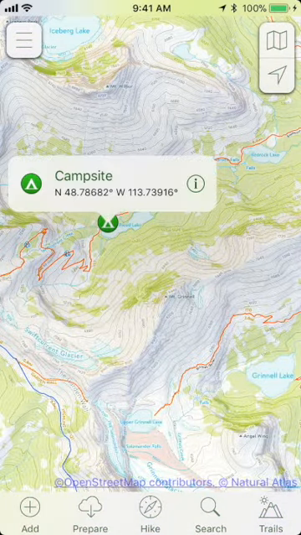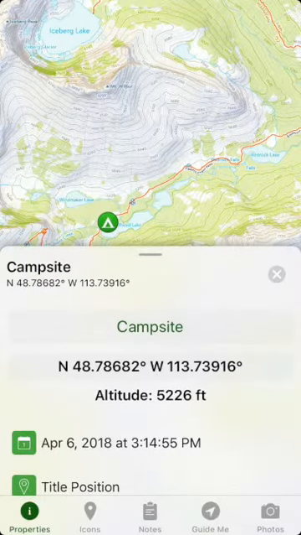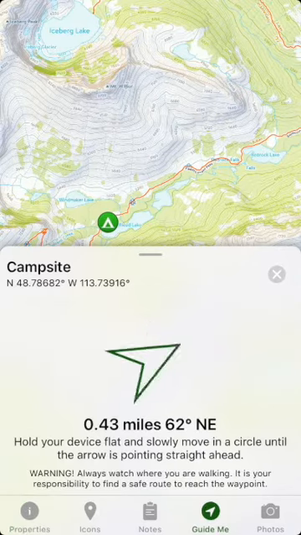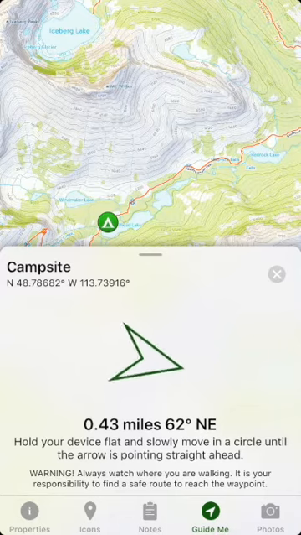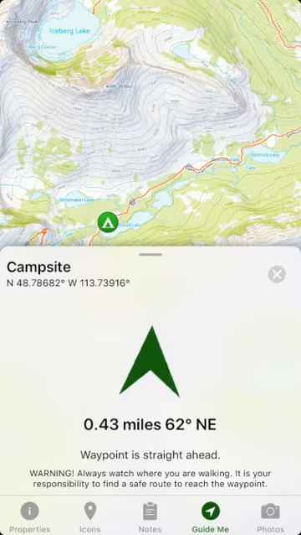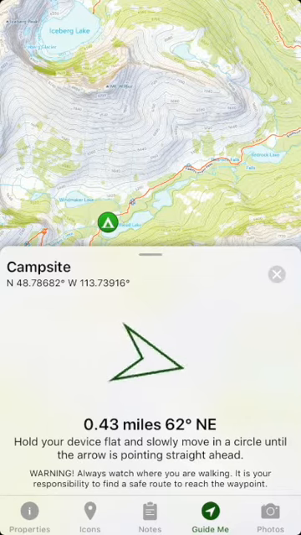Select a waypoint. Waypoints also display in cards, and waypoints have Guide Me built into them. This shows me that this particular waypoint is 0.43 miles from my current location and is at 62 degrees to the northeast. If I hold my phone flat and rotate it around until the arrow is pointing straight ahead, now I know that this waypoint is 0.43 miles directly in front of me.